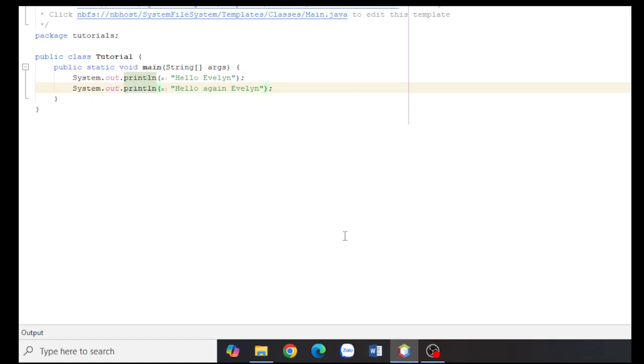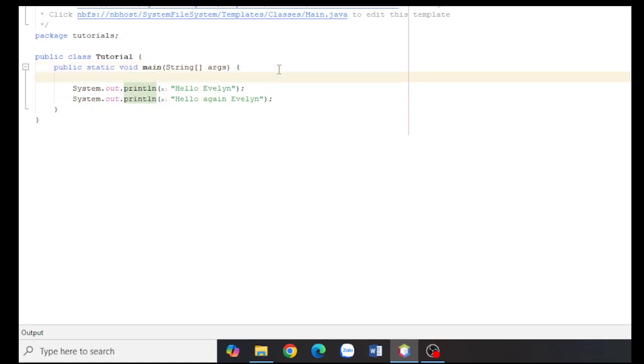And the next part is suppose that I want to comment. Yes, I want to write some comment to understand more about my code, for example.